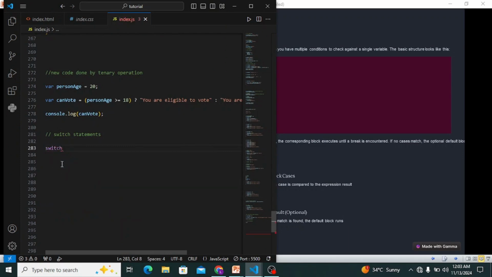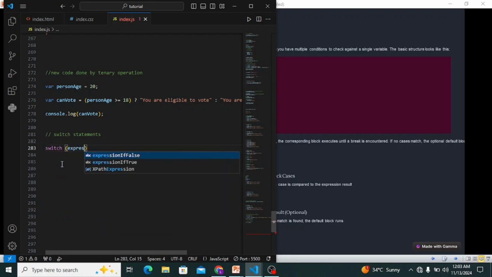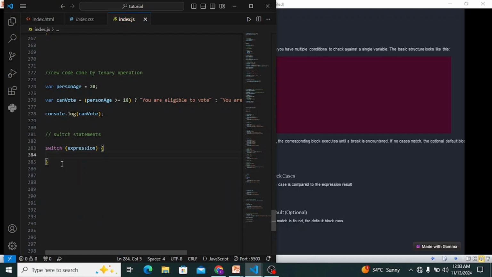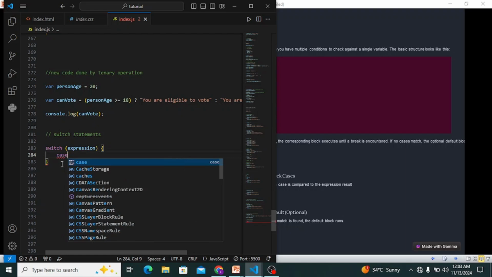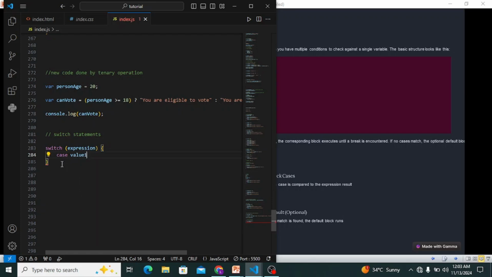Switch, and then you have your expression inside of the brackets. And then you have your braces, in which you have different cases. So you have case 1, case 2, and case 3. So case, which you have value 1, and then this is the code block.